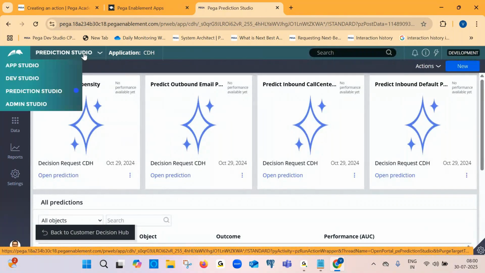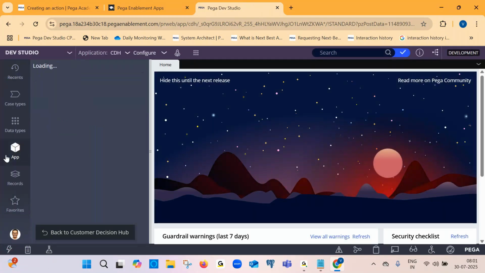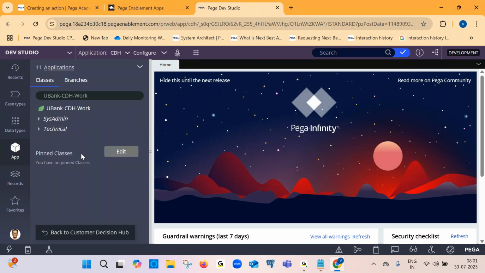Okay, so Prediction Studio, App Studio, Dev Studio, and Admin Studio. To work with the models, you have to work in Prediction Studio, but you can switch to Dev Studio also. Here you can build related features, like defining the business taxonomies and defining some kinds of engagement policies.